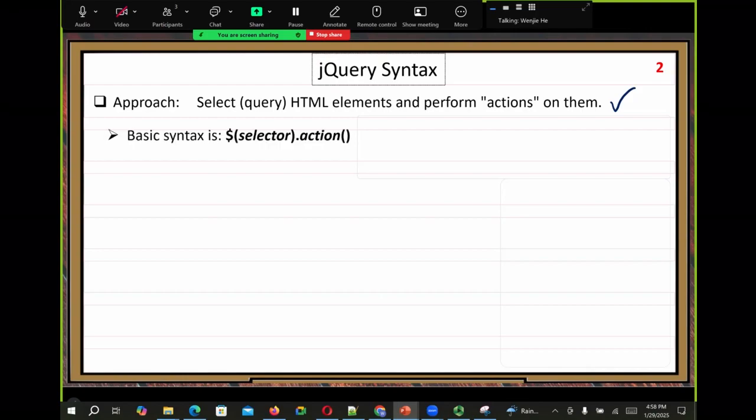The basic syntax is like this. You always start with the $ sign. The $ sign tells the web browser this is jQuery code. After the $ sign comes a pair of parentheses. That structure tells the web browser this is jQuery code, so you need to call the jQuery library to interpret it. That is important.